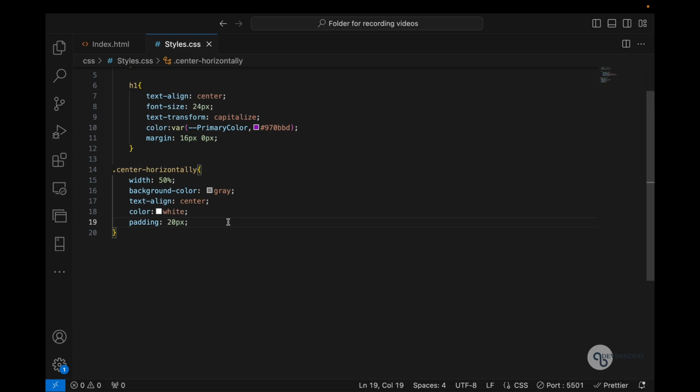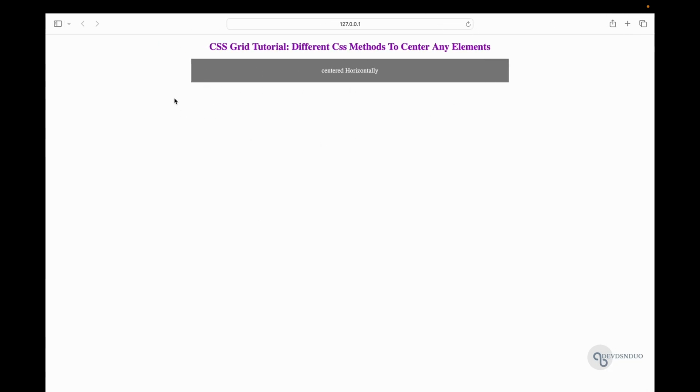So to center a block level element, first thing you have to define a width for your element, and then you can use the margin property. When you define the margin, let's say top and bottom to 0 pixels and left and right to auto, this will make your element center inside of your container.